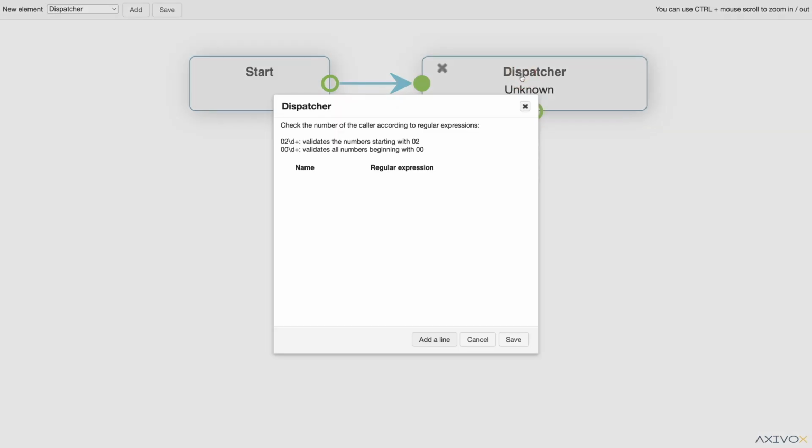So let's actually double click in there because we're going to have a few little options right there. We're going to select add a line and we got to start with a name, for example. In our case, I can type US or CA. And our regular expression here has to be something that basically checks for it. So in our case, it's going to be 001-D+.